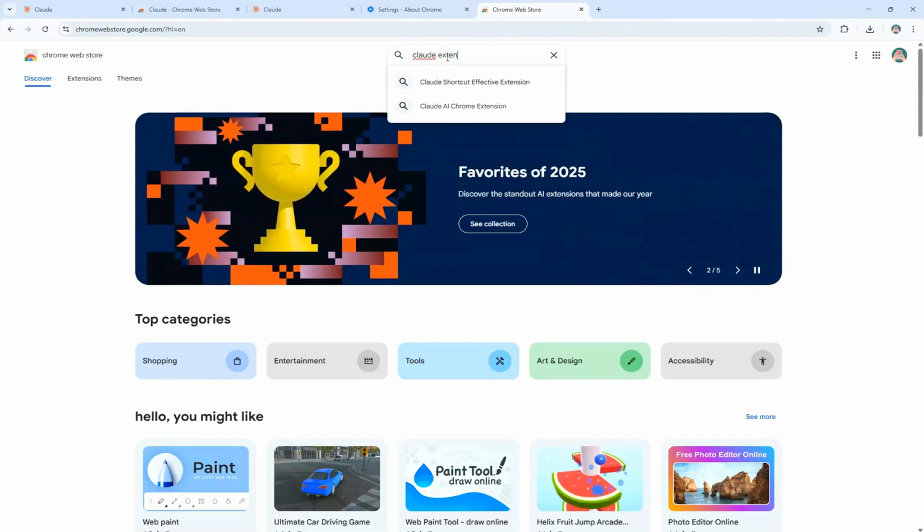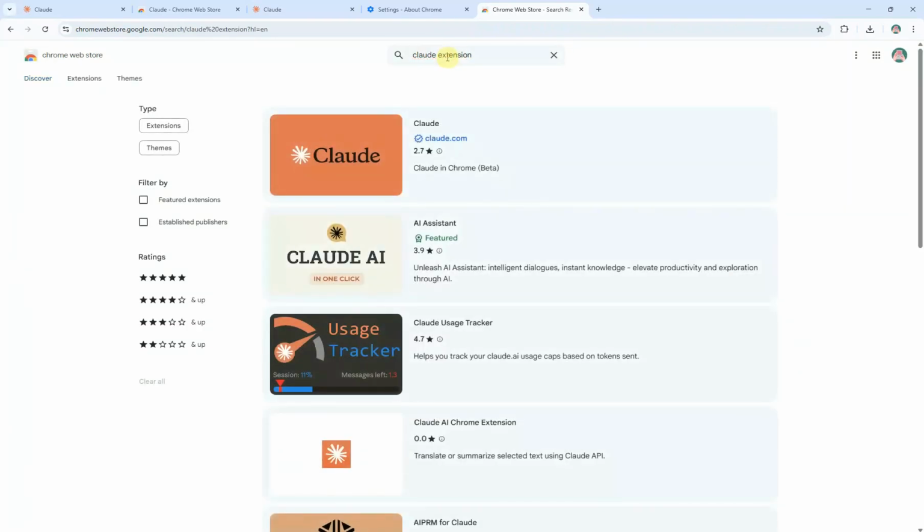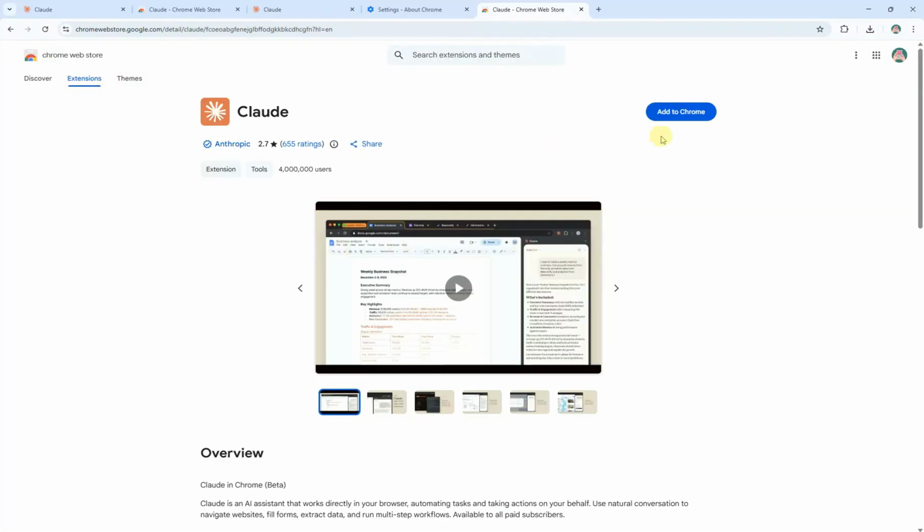A pop-up will appear asking for permissions, so you need to click Add Extension to confirm. Once it's installed, you'll see the Claude icon appear in your extensions bar, which is located to the right of the address bar. Click on this icon to open Claude.